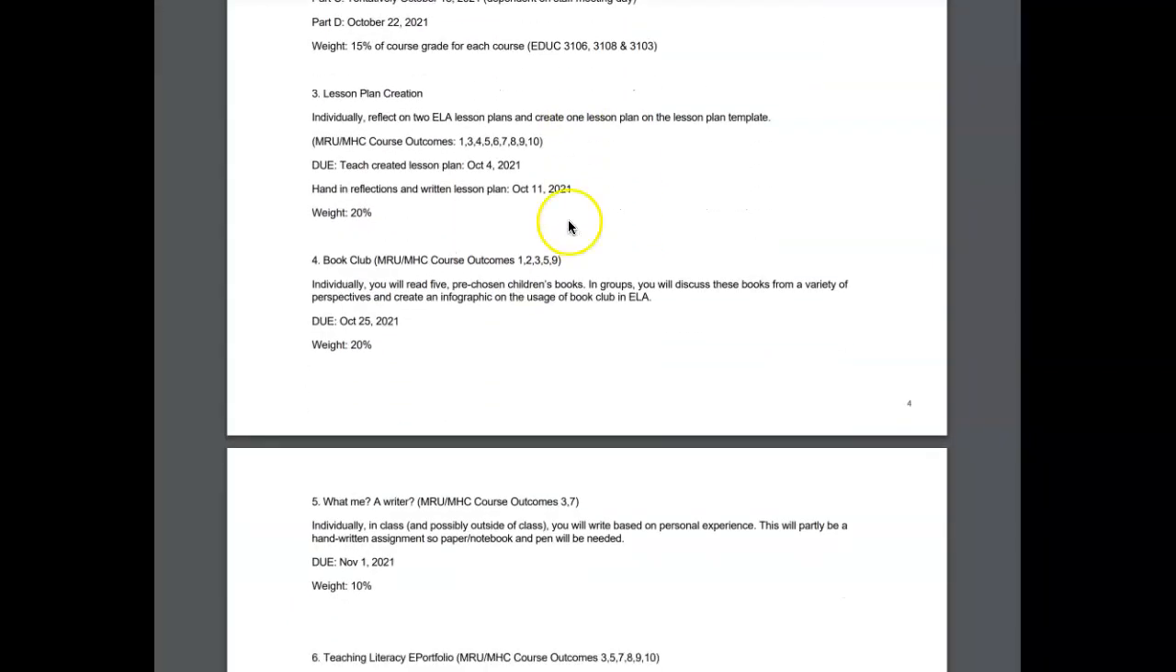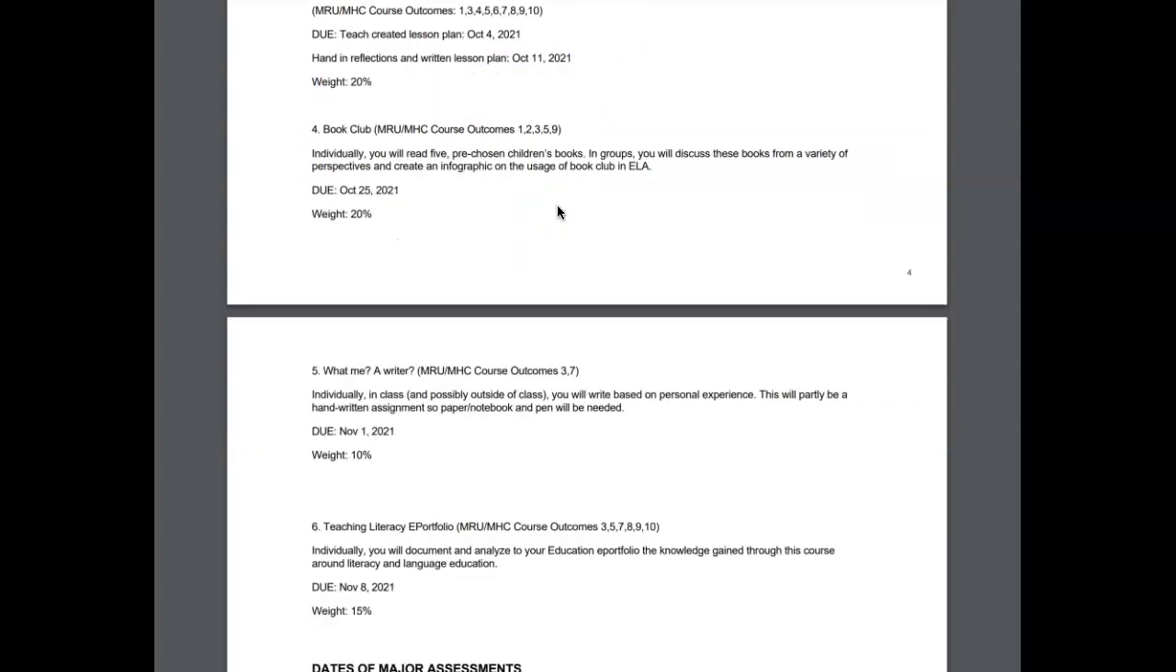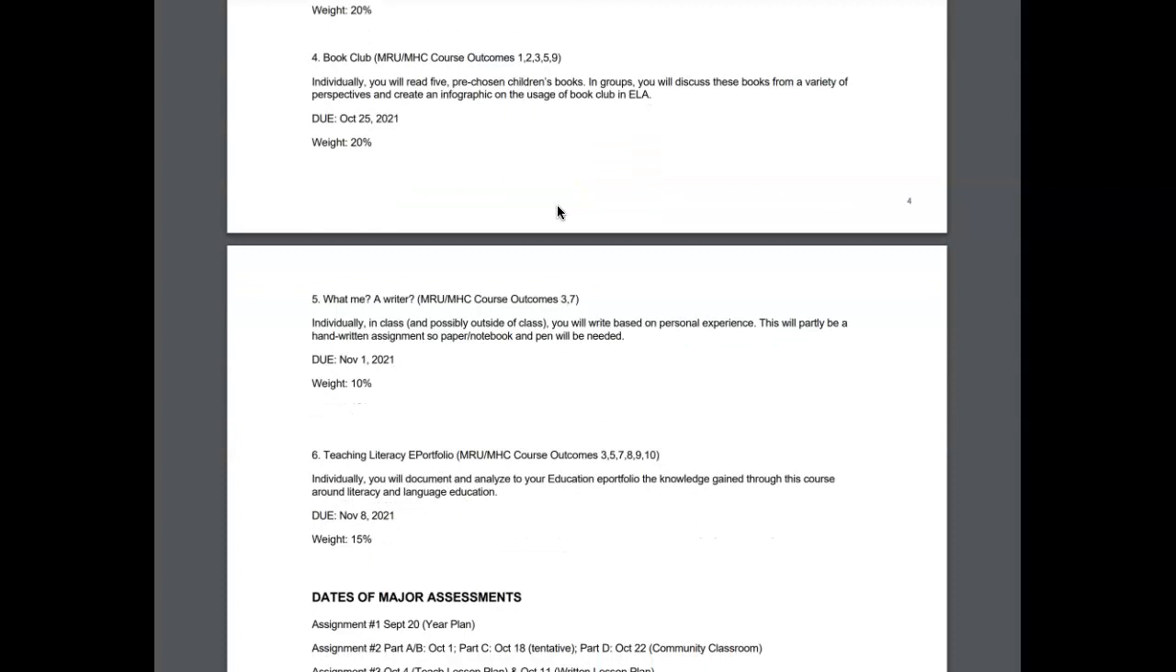Then there's a lesson plan creation. I want you to individually reflect on two ELA lesson plans and create one lesson plan on the lesson plan template. So you're going to teach the lesson plan October 4th, and then you'll hand it in with written reflections on the 11th.